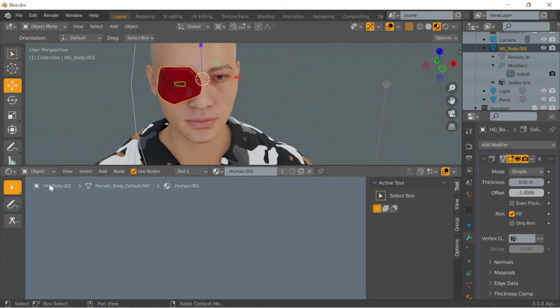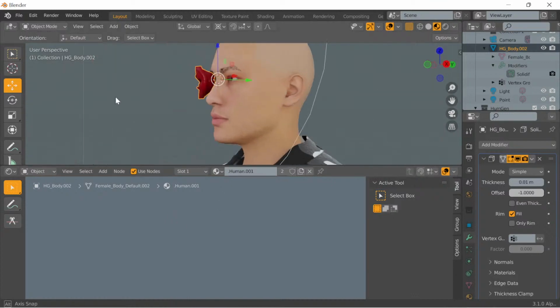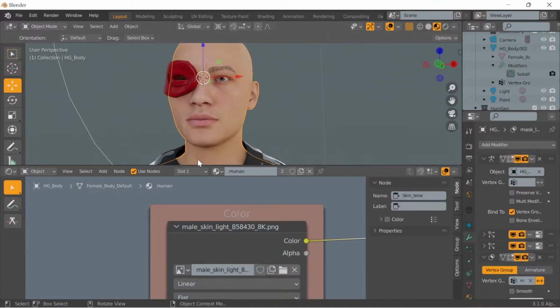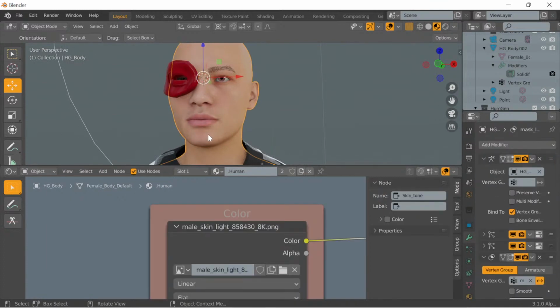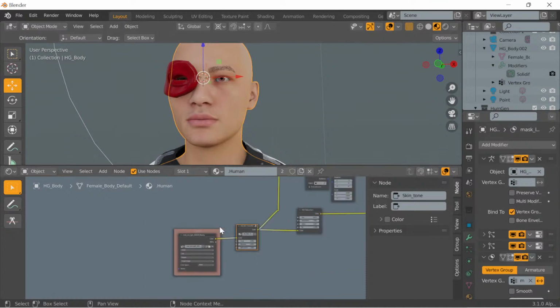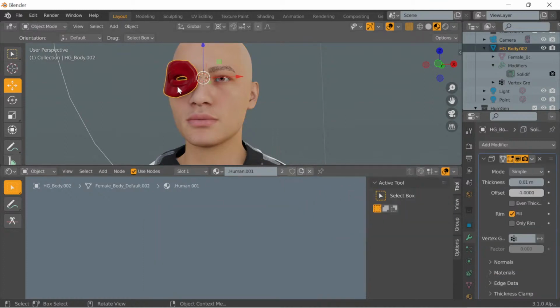That is interesting. Object, use nodes. Yeah, okay. So where is the mesh? Or the mesh material data? Where'd it go? See this one. Okay. Something's going wrong with that.